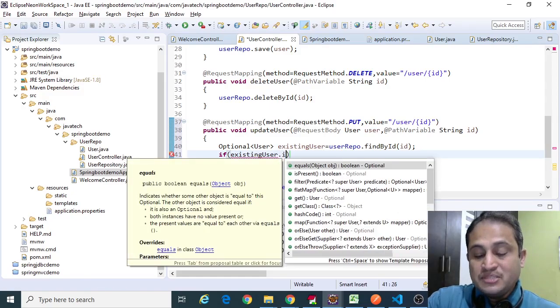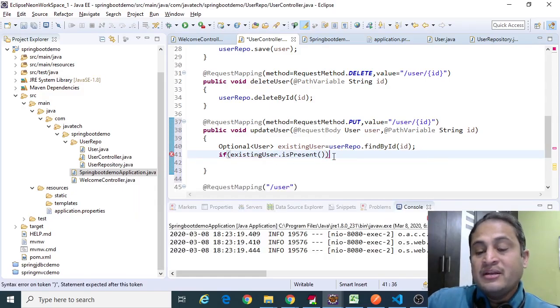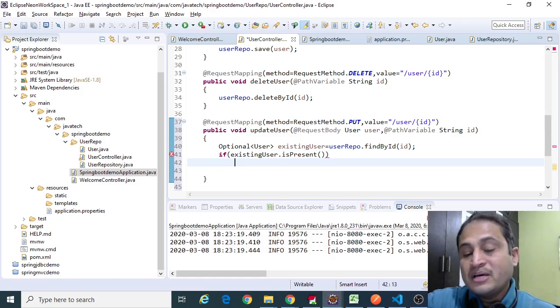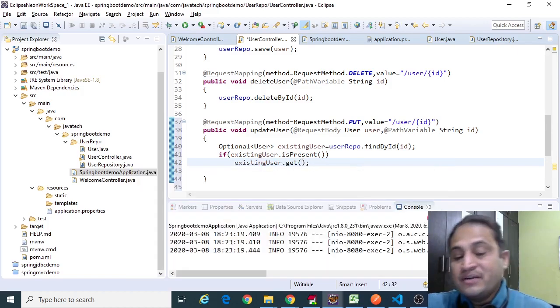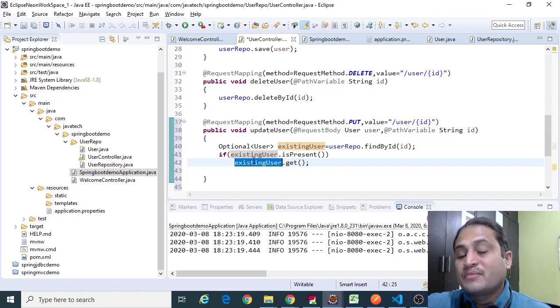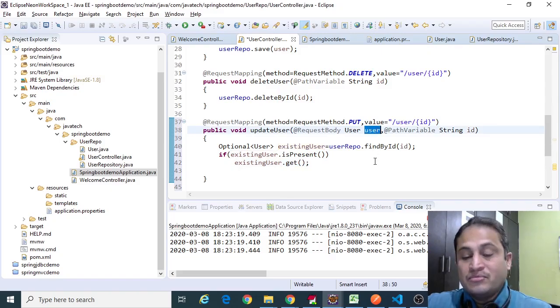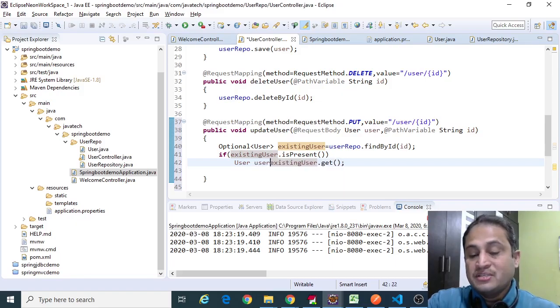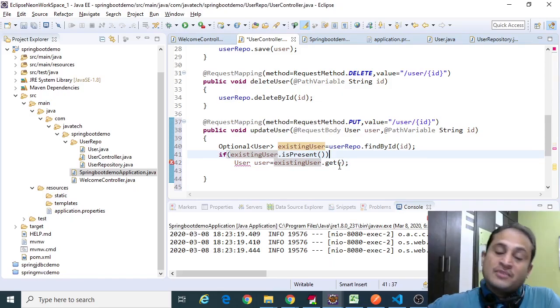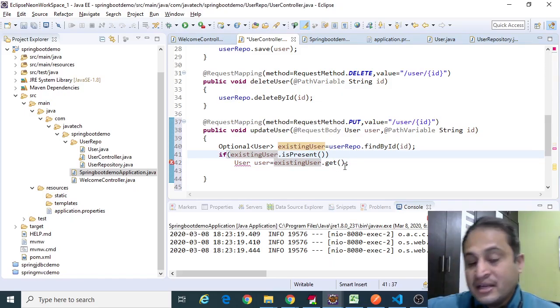If the user is present, then we need to capture the user data with get, and only then that actual get would be given, like this particular user would be provided. What is that user? We have a user object, which would be returned from this particular existing user.